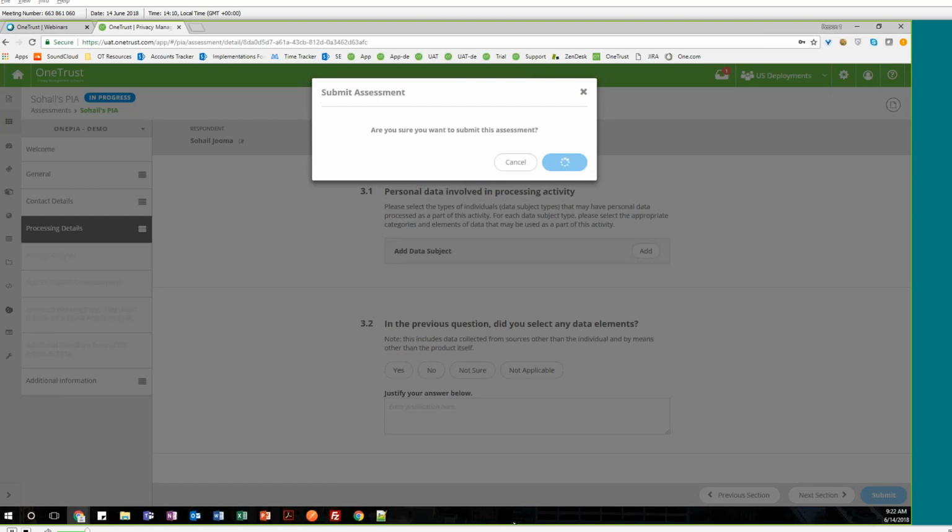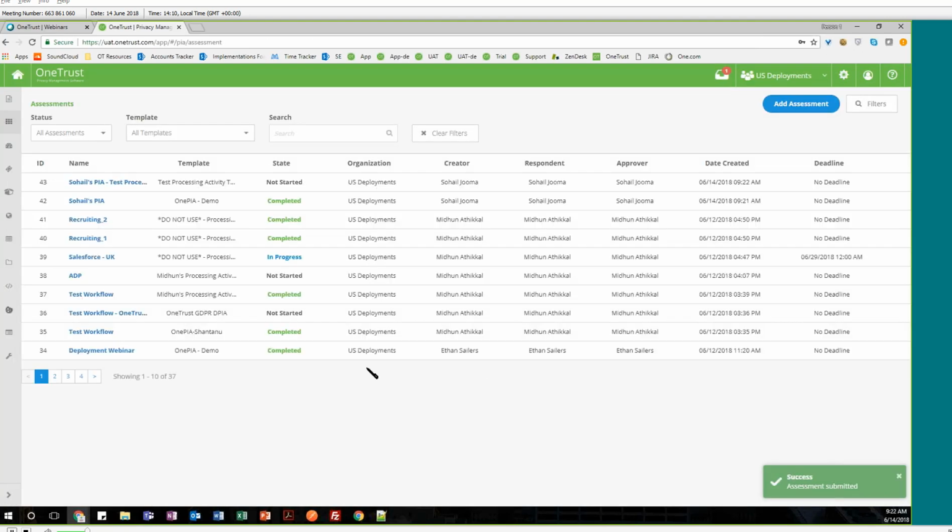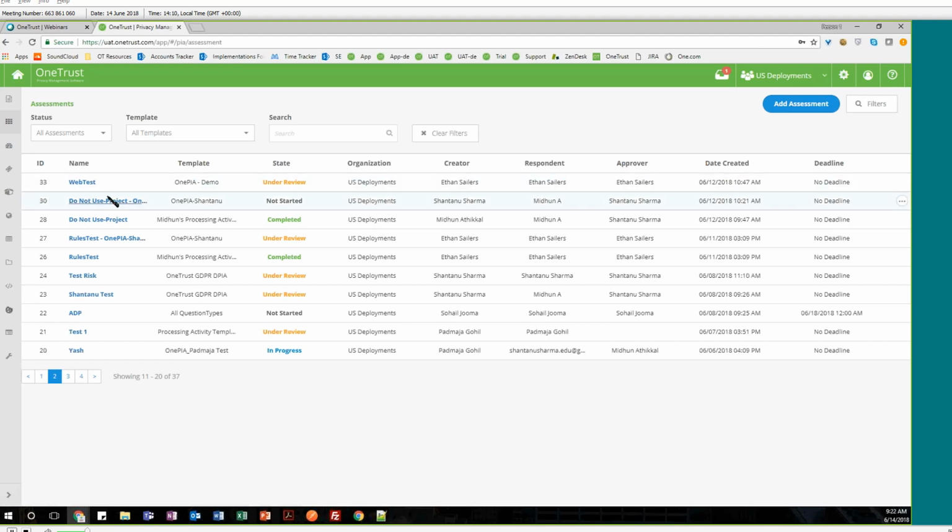Once they've submitted that, it'll send out the second template here. If you don't have anything assigned to the specific template where you're sending out another one, what will happen is it will take that template and put it under review. So it'll go from in progress, when the respondent is filling it out, to under review once they submit it.